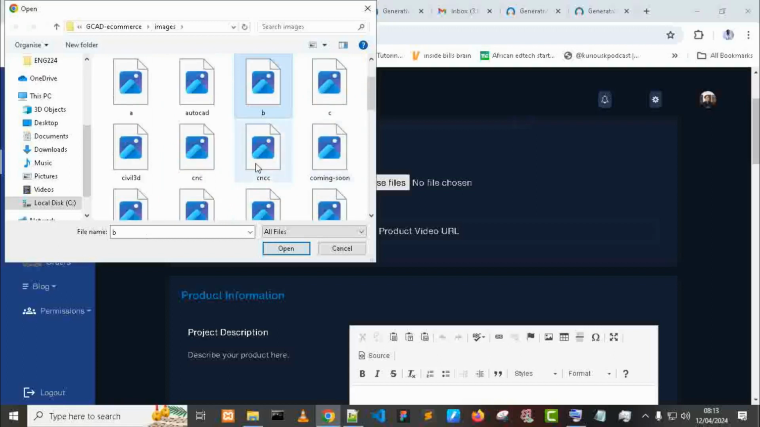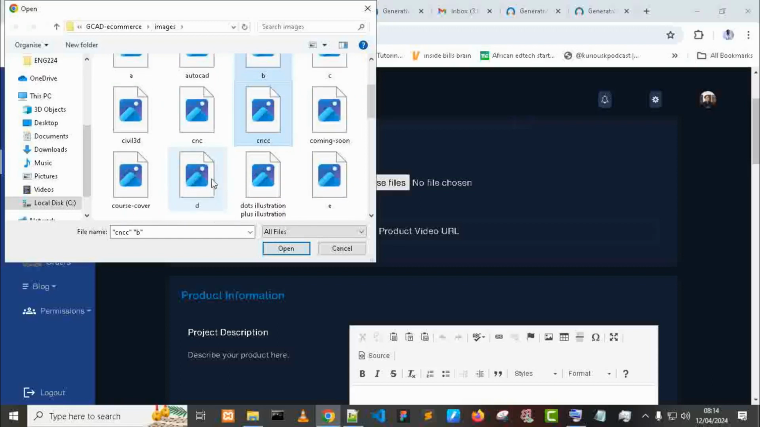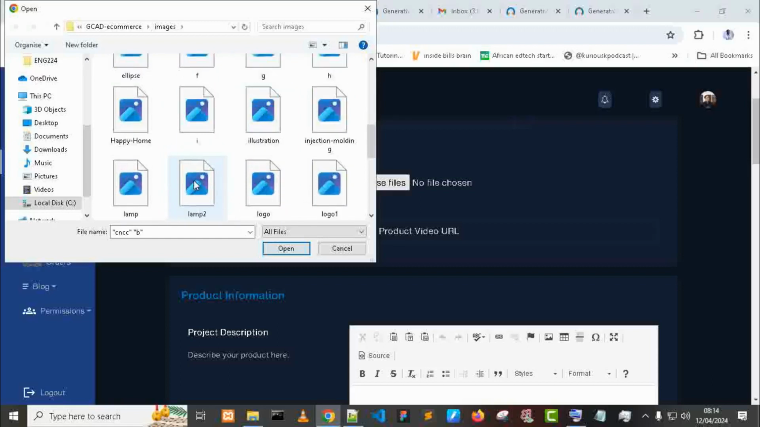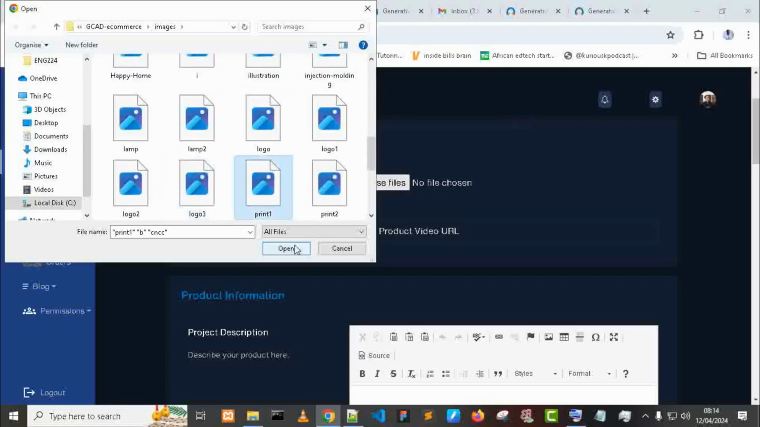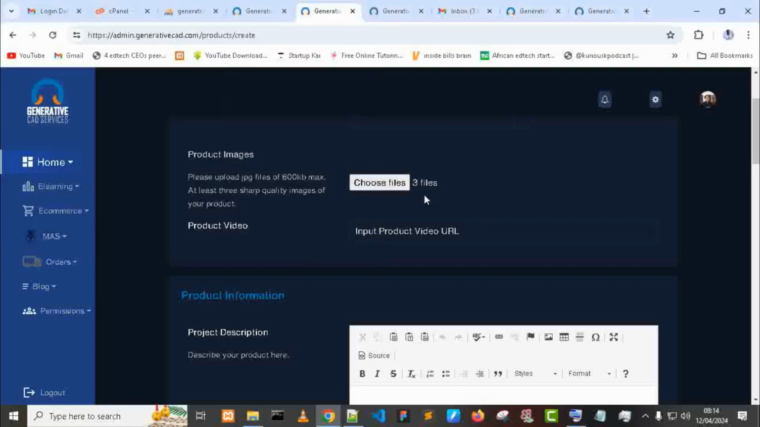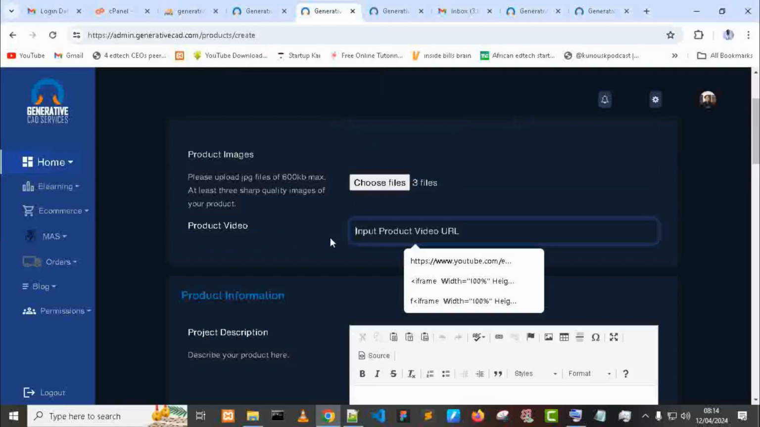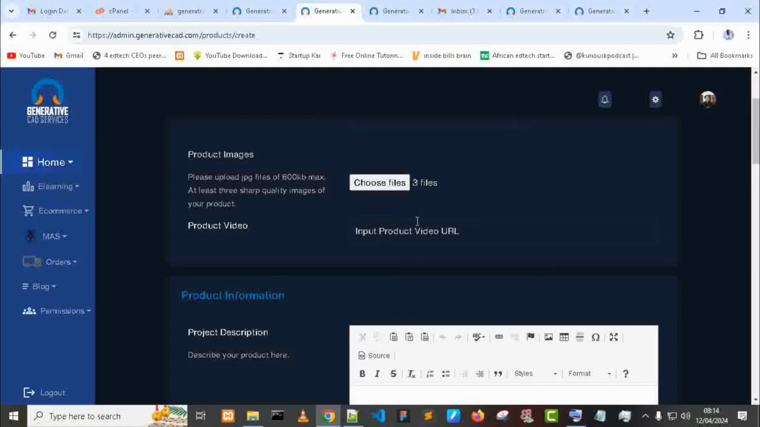So most times when you do that, you can just hold control down. Just trying to get something. So three images I've selected. If it has a video, you can put the video link here. Yeah, you can put it here.